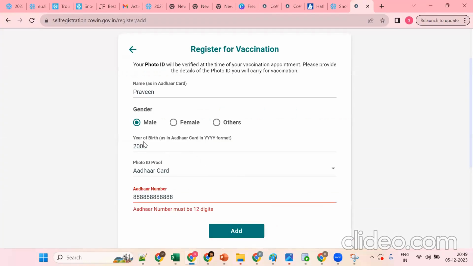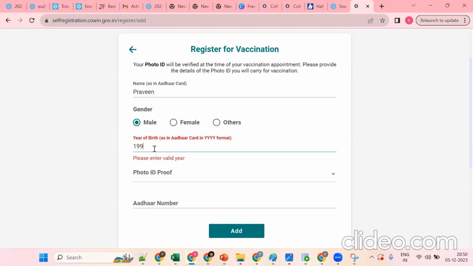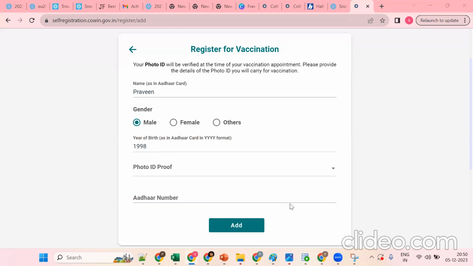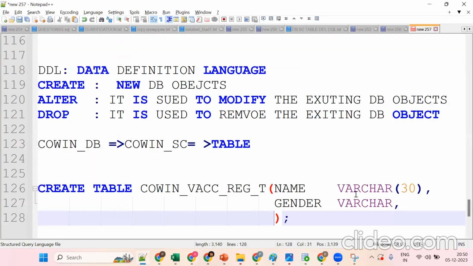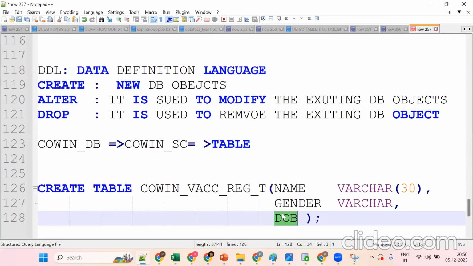Now year of birth, what data type? Date? Why date? This is not a date. This is a number or int, because it is just 2000 or 1998. So year of birth is a number data type.